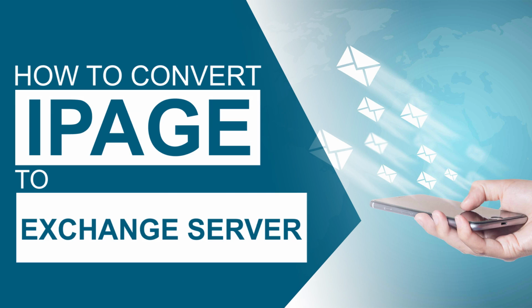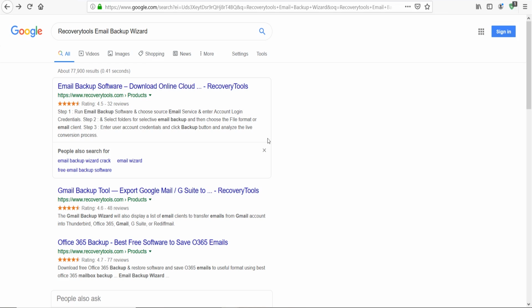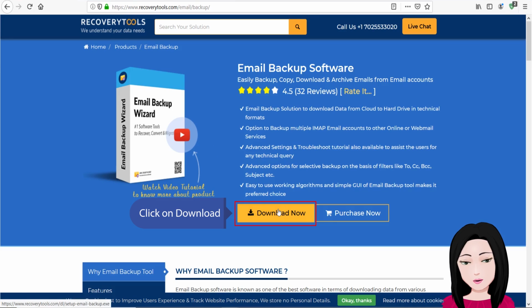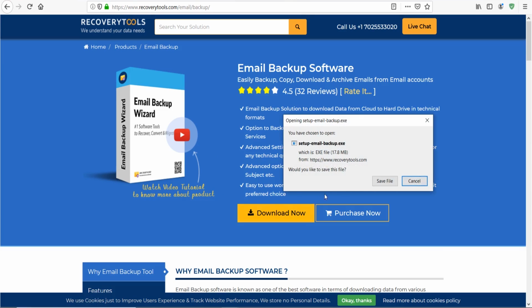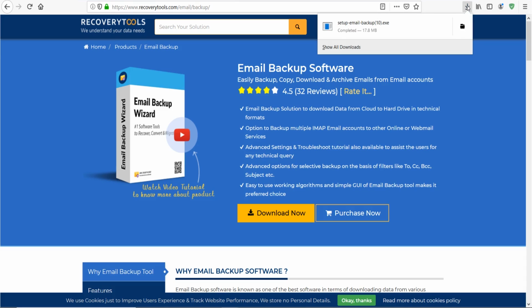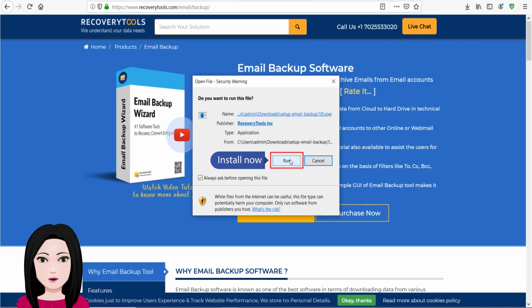Today we are going to learn how to convert iPage to Exchange server. Search on Google Recovery Tools Email Backup Wizard. Click on Download. Install now.